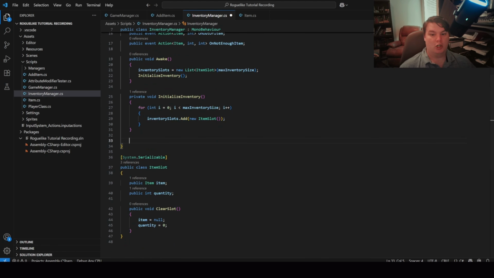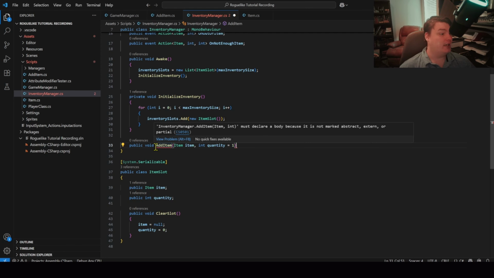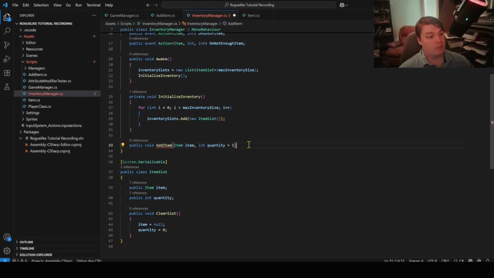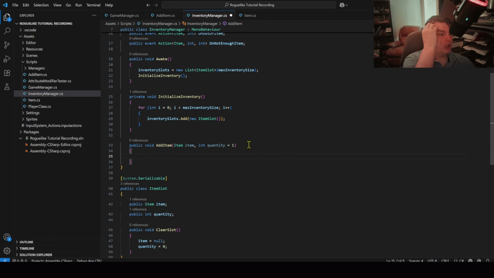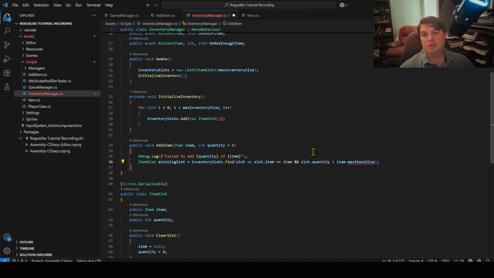Next, we're going to work on our AddItem method. So this is going to be a public void AddItem. And it's going to take two arguments, the item that we're going to add and the quantity that we're adding. We're going to default it to 1, but that can be overridden by other items. At the very beginning of AddItem, we're just going to put out a log saying we're trying to add a quantity of this item.